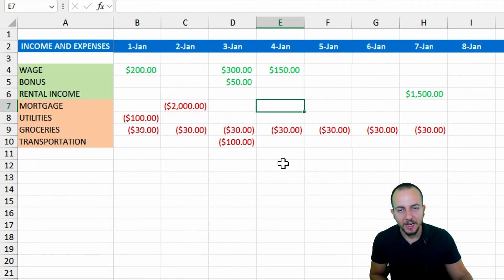Let's say positive 100, enter. The value is green. However, if it's a negative 100, enter, it's red. So this is how we can do it easily.